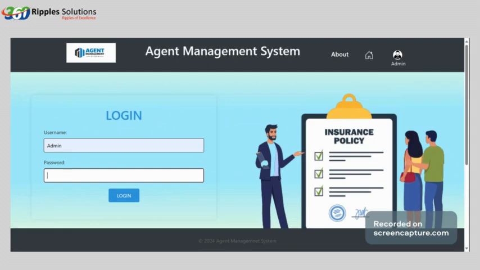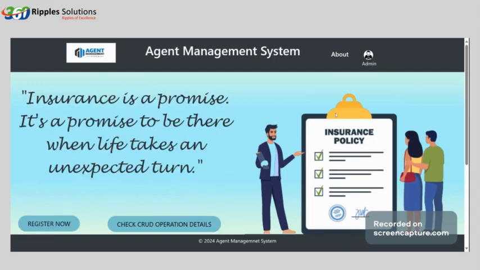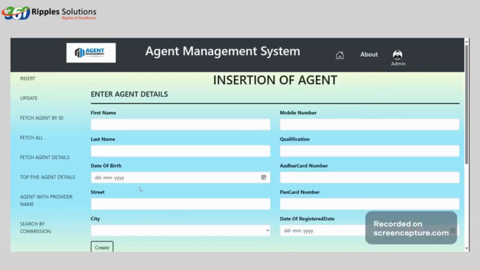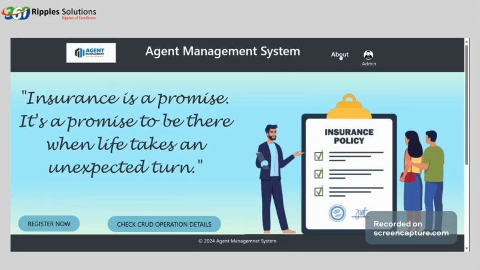Admin, password root. If we give anything else, it's lowercase root. If we give any extra character, it won't log in. Let's check. It shows logged out since we logged in. Now we can access the operations. Thank you.